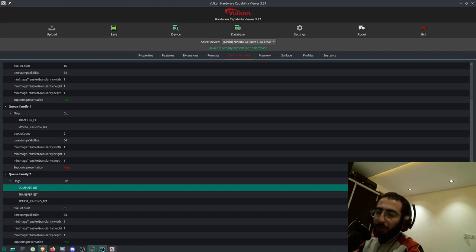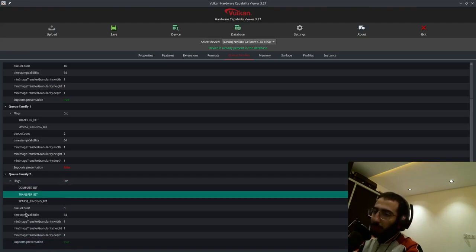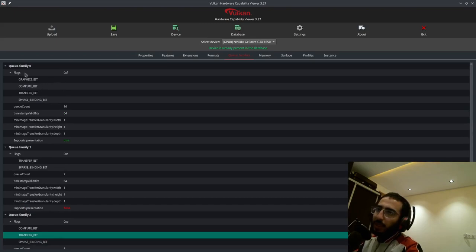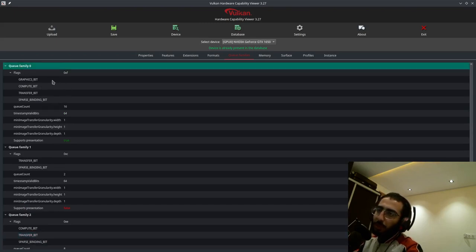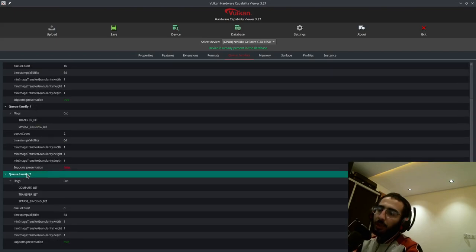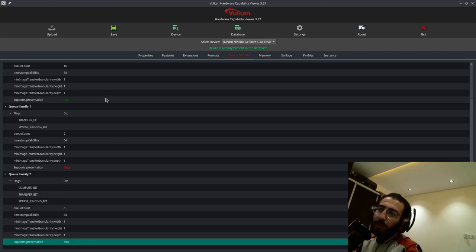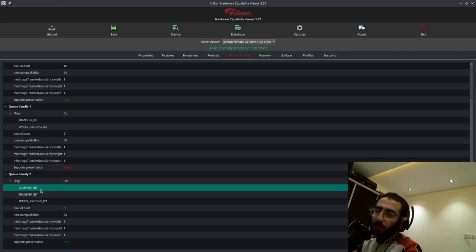And then here, for example, queue family 2 supports presentation, but it only supports compute and transfer. So what I can see here is that in an optimal situation, I can use queue family 0 for graphics, and queue family 2 for compute and presentation. For example, compute, I can use for post-processing, like generating effects on the screen.